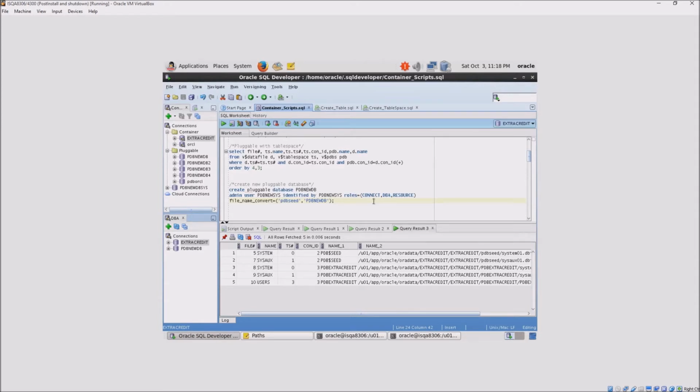So it will have the permission to connect to the database. We'll give it the dba credentials, which will allow it to do a lot of the management and administration tasks, and then we'll also give it resource, which allows it to do things more development centric, such as creating tables and procedures and that type of thing. And then you can see that we're saying that we would like to use the seed database files to create and convert those over to our new database that we're creating here.